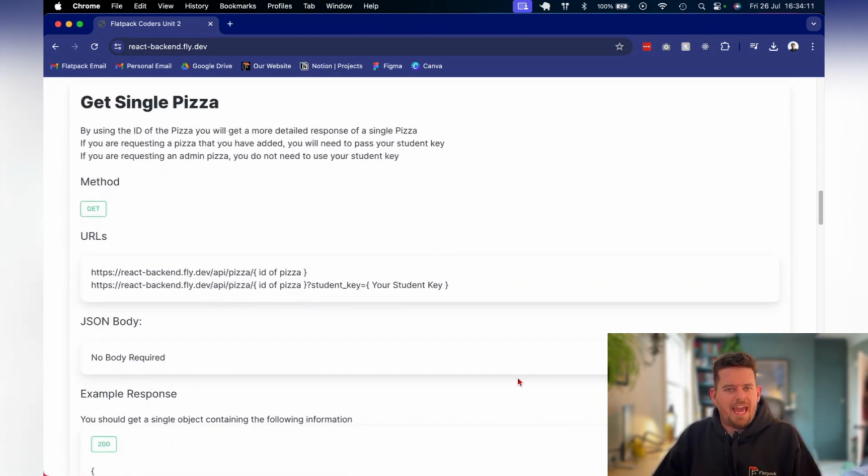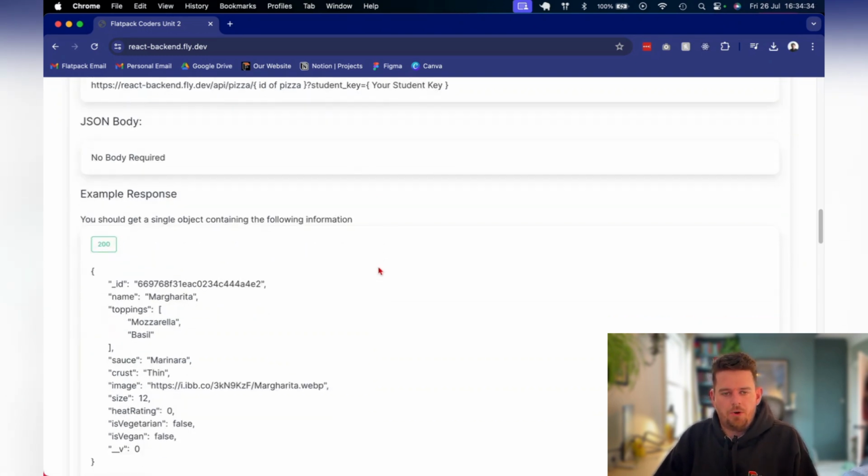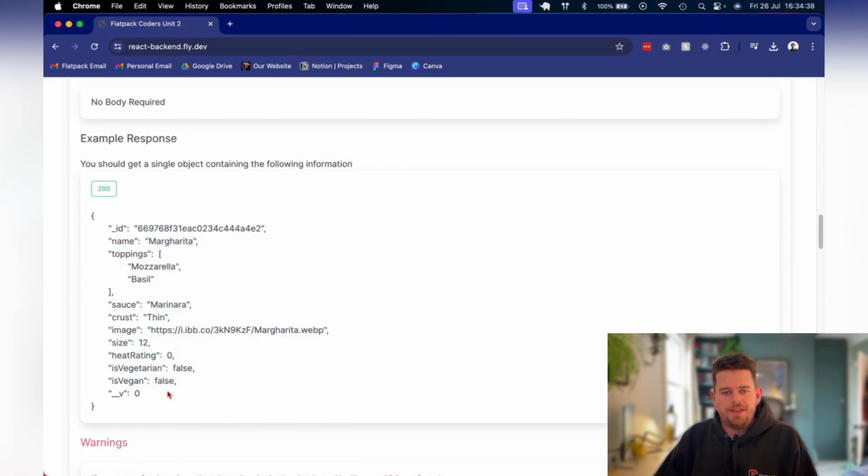It's just to let you know what you should expect if you don't make a perfect call, for example. We'll be able to get a single pizza, a bit more of a detailed view of whichever pizza we request. We will need the ID of the pizza in order to get that more detailed view. And again, you may need your student key if you're requesting a pizza that is one of your own. You'll see that there's a bit more information in this response, and it's not an array, it's just a single object because it's just a single pizza.